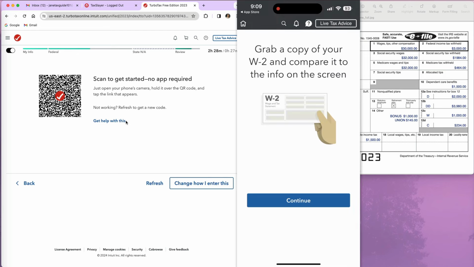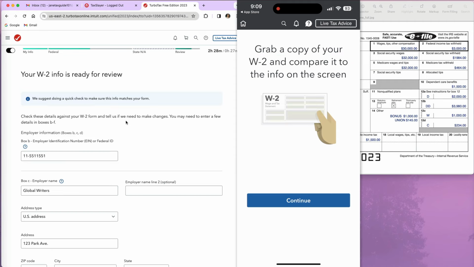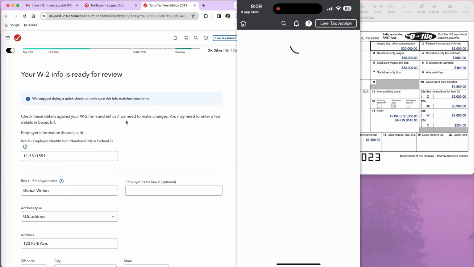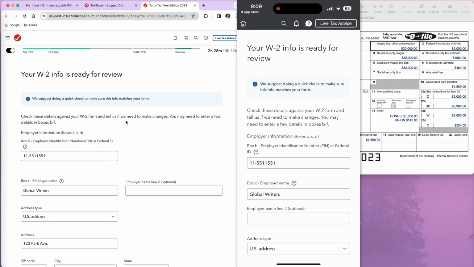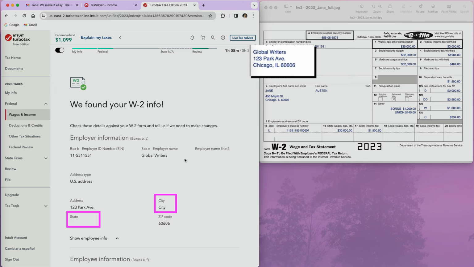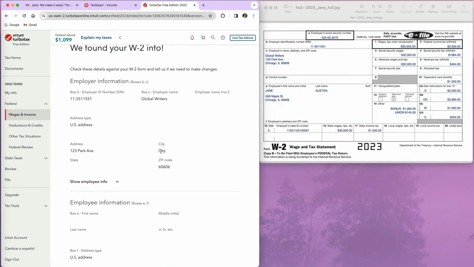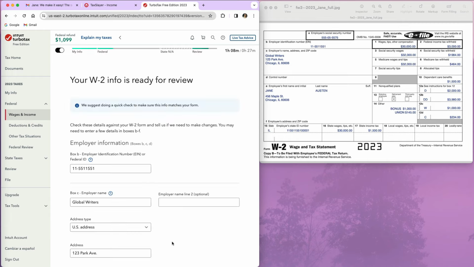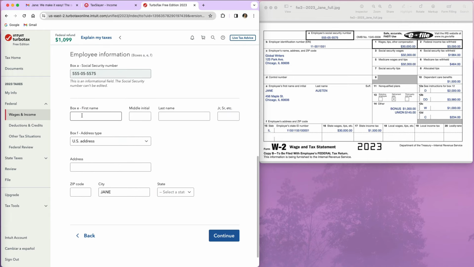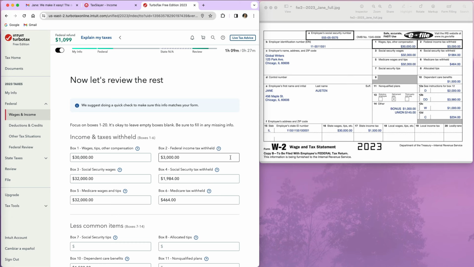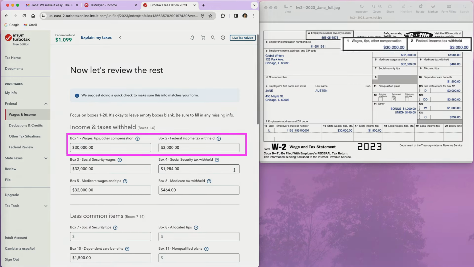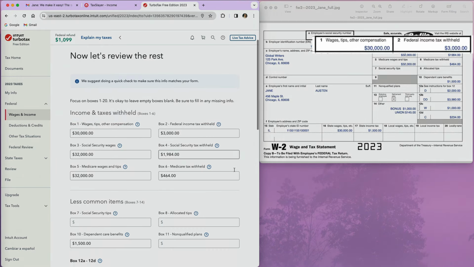Just because I uploaded my W-2 tax form doesn't mean that everything pre-populated in the tax software correctly. I have to double-check all the information in each box and compare it to my original W-2. You can see that in our situation, the state and city information didn't import correctly and needs to be updated. Jane's name and address also didn't pre-populate, so we have to manually correct them. You have to do the same with all the numbers in each box on the W-2. The income and withholdings transfer just fine for Jane.